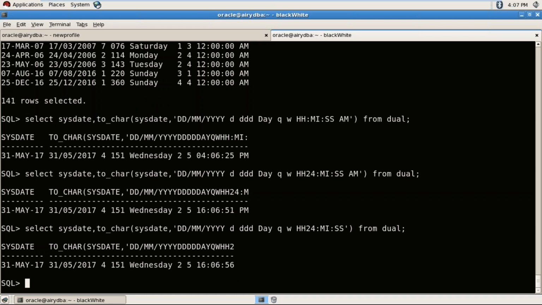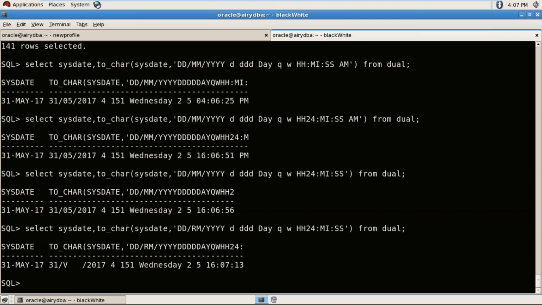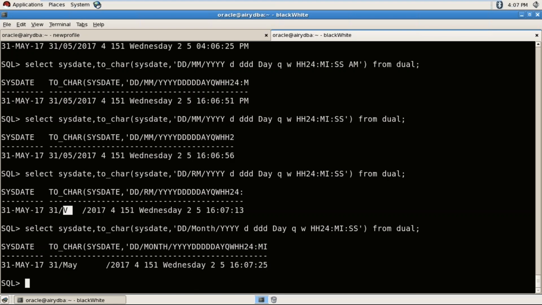Next, if I put RM there, the date will be represented in Roman format. If you put week, you get the week. If you put month there, MONTH, then you will get this May. Now here you can see you are getting a space after that, although you have not put any gap in your format, right?